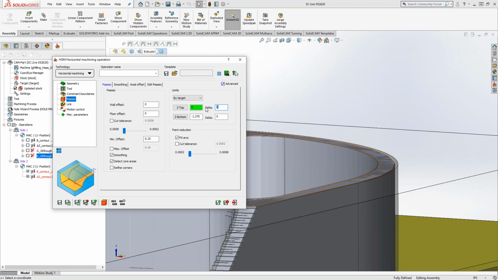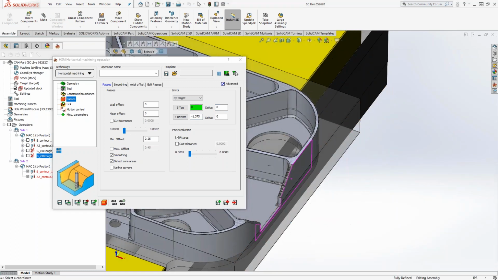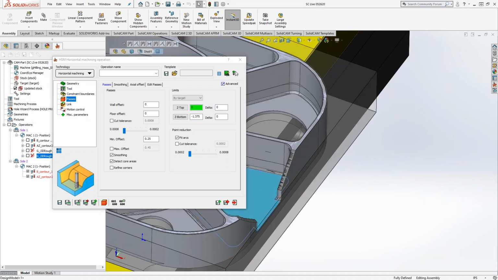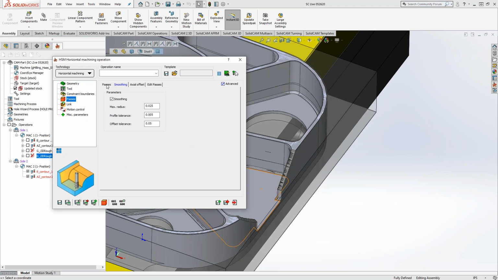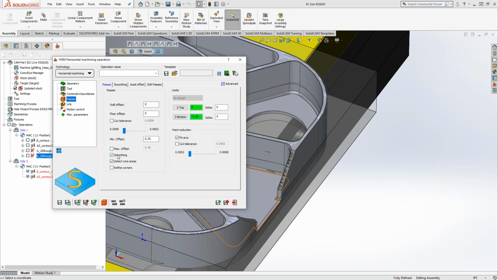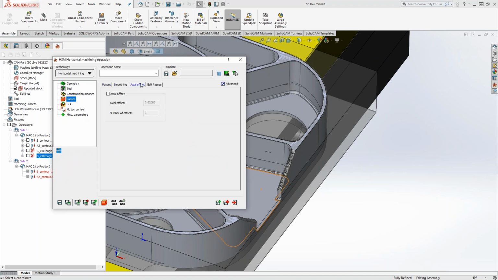But in our case, I want it to just skip that face there. So I'm just going to leave this as 0. And then for our Z bottom, since we're doing horizontal, there is no point in going deeper than the bottom of the pocket. So I'll just make that associative there as well. So that limits the travel of the tool in that direction. Smoothing is where you can control how it refines the arcs when you check that box.